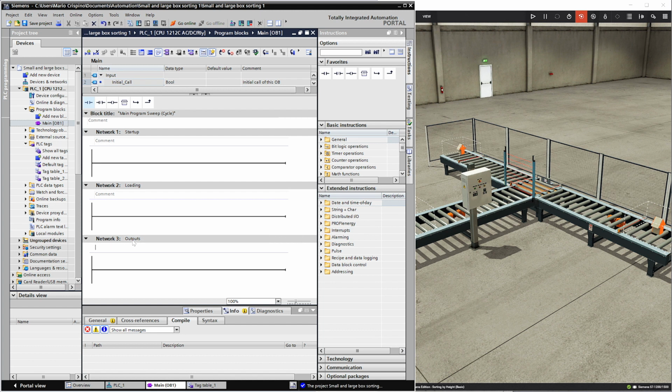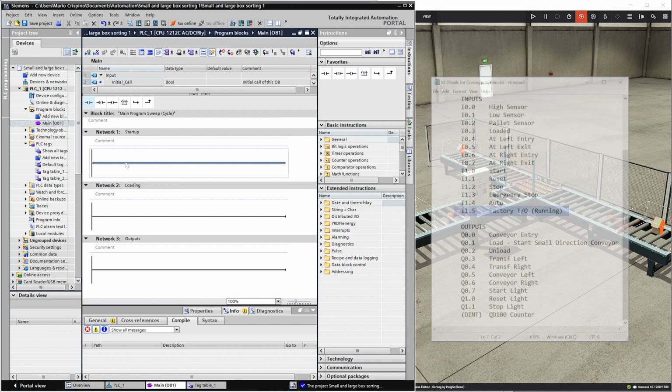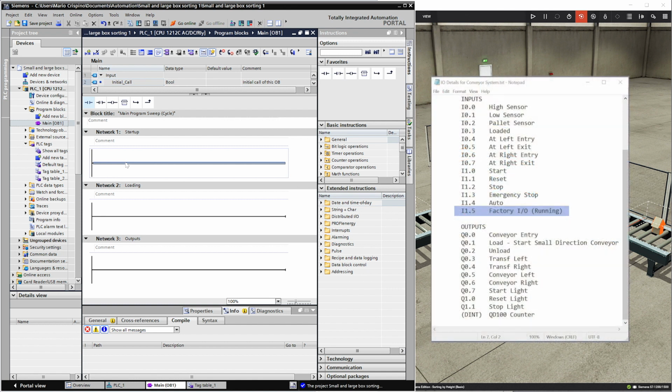So let's go back to the first network. Now, as the internal bits will all be set in the PLC ladder logic, the first thing we should do to get things running is reset them all as a safety precaution as soon as Factory I/O starts running. If you can remember from the tag I/O list, there is an input that turns to true once the system starts, and we can use this input to reset all internal bits at the point of startup only.